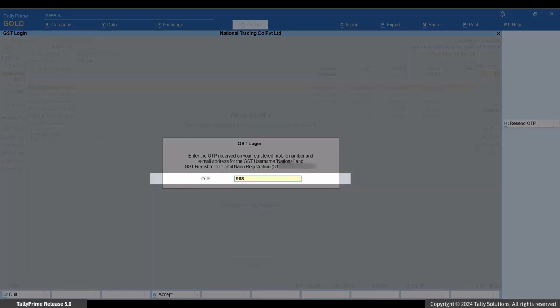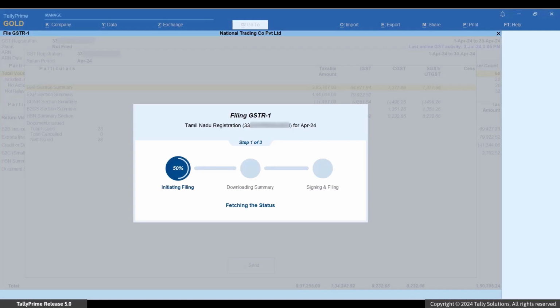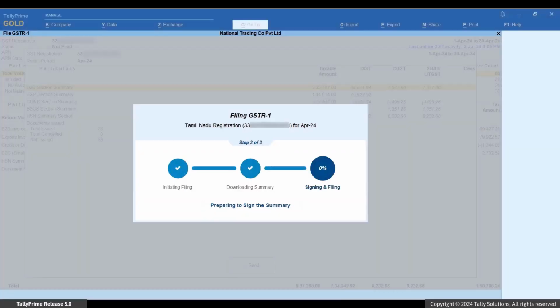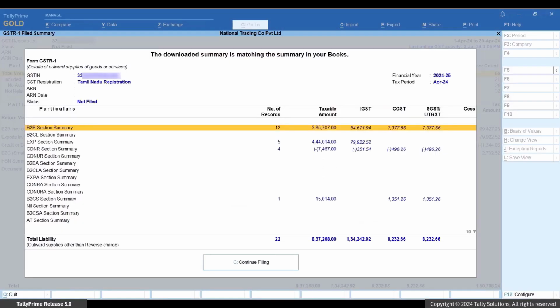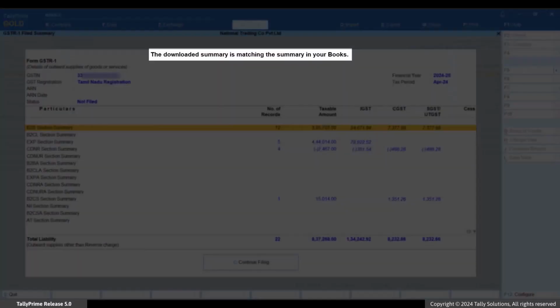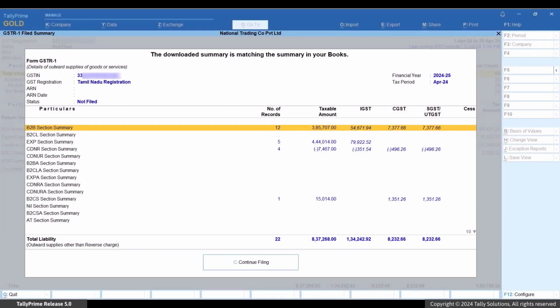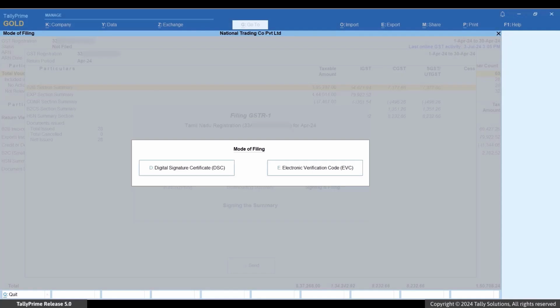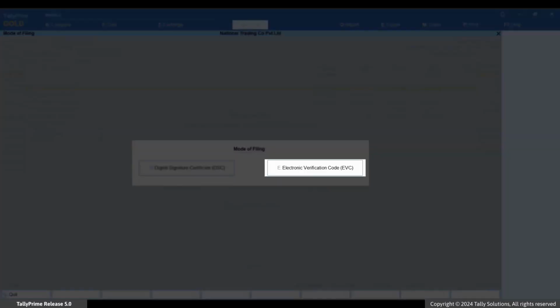Enter the OTP for GST login. You can see that the filing is initiated and the summary is getting downloaded. Once you know that the summary is matching to that in your books, you can continue filing. You can file using DSC or EVC. Let's select EVC.